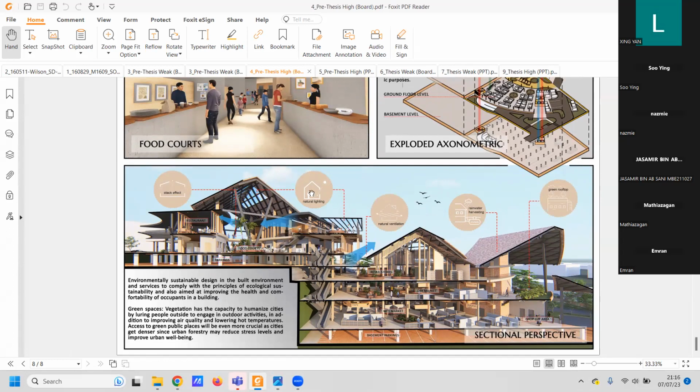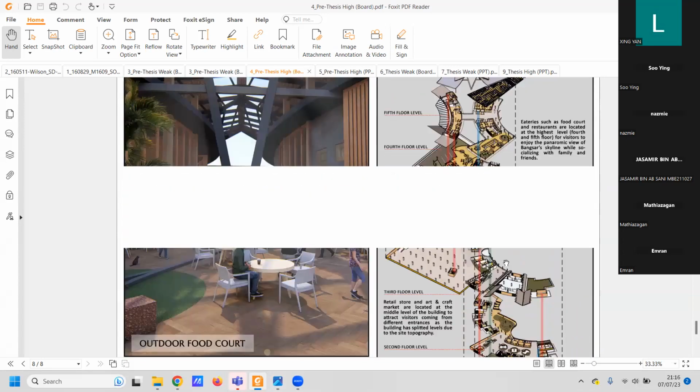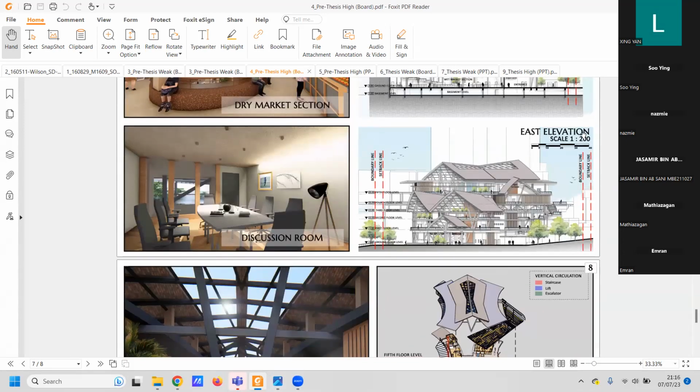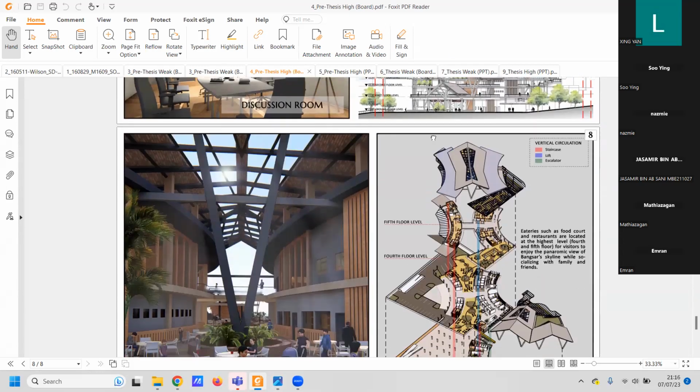All these sustainability strategies as compared to what you have here. This is just basic section elevation. Basic, and this is with information.